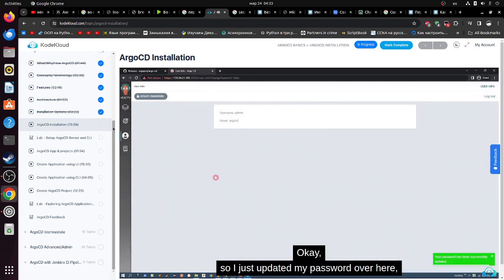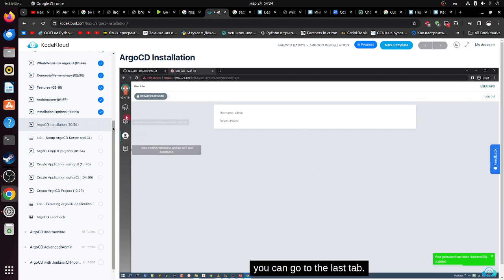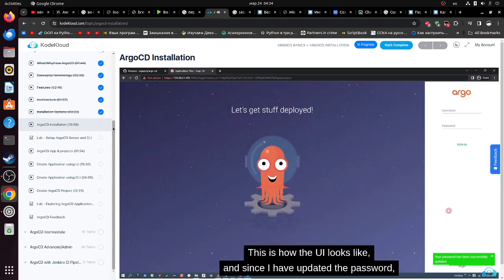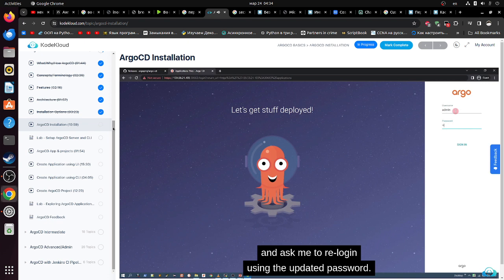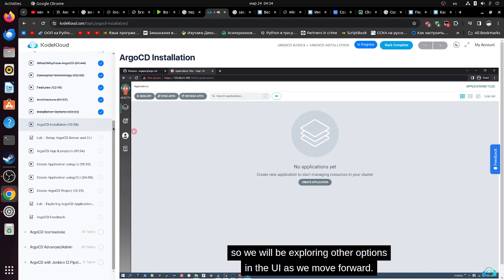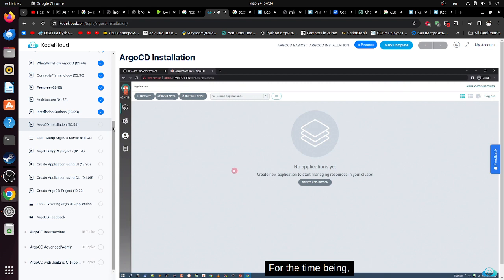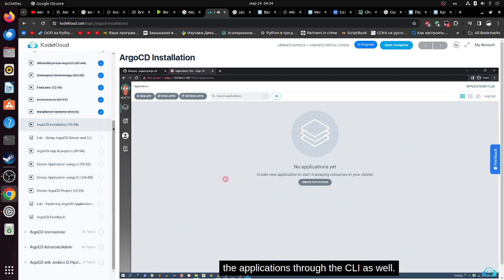Okay, so I just updated my password over here. And if you want to read the documentation, you can go to the last tab, right? So this is how the UI looks like. And since I have updated the password, it is going to automatically log out and ask me to re-log in using the updated password. Right, so this is how the UI looks like. So we will be exploring other options in the UI as we move forward, but for the time being, let's also install the CLI so that we can access the Argo CD server and the applications through the CLI as well.